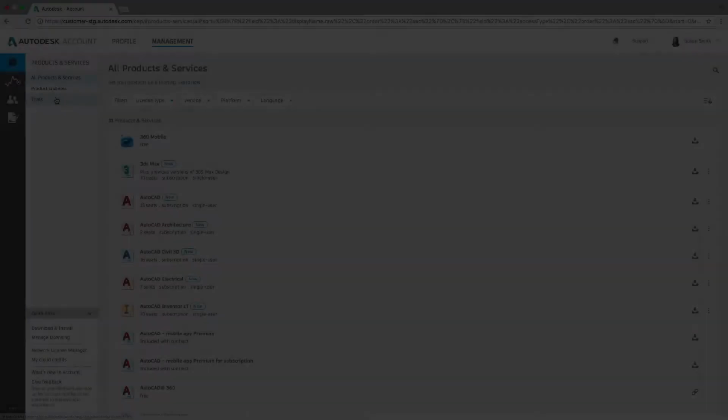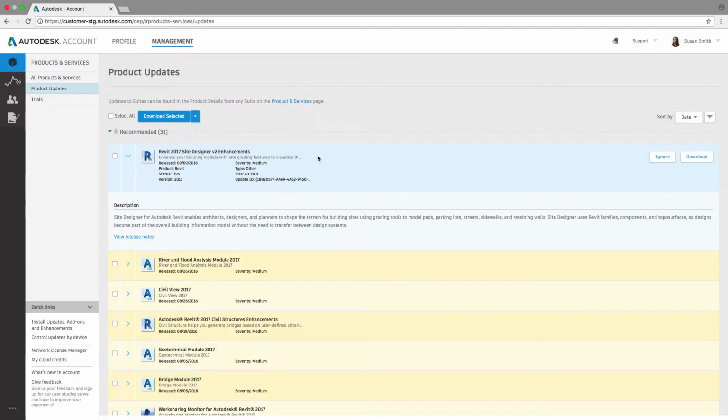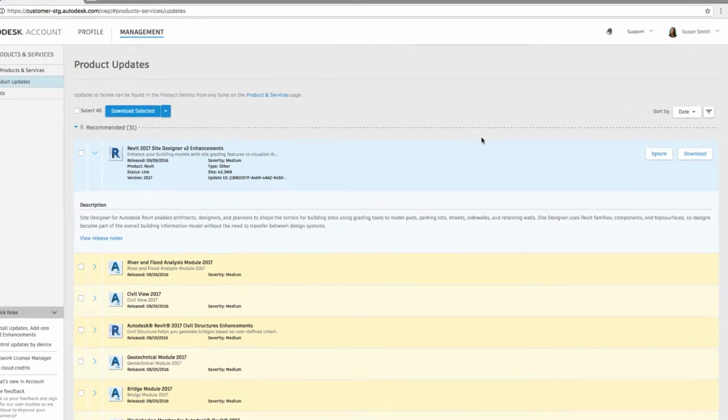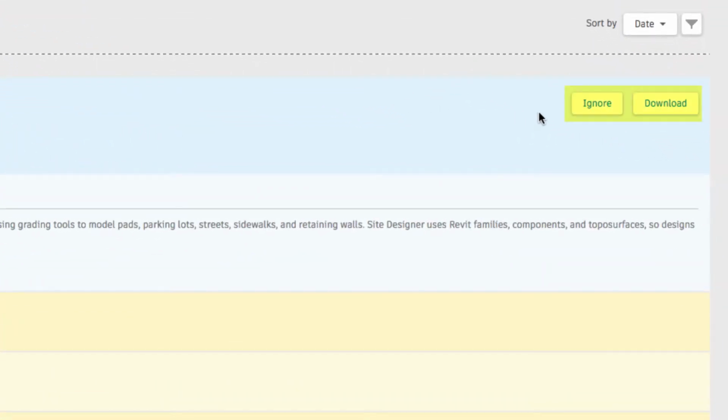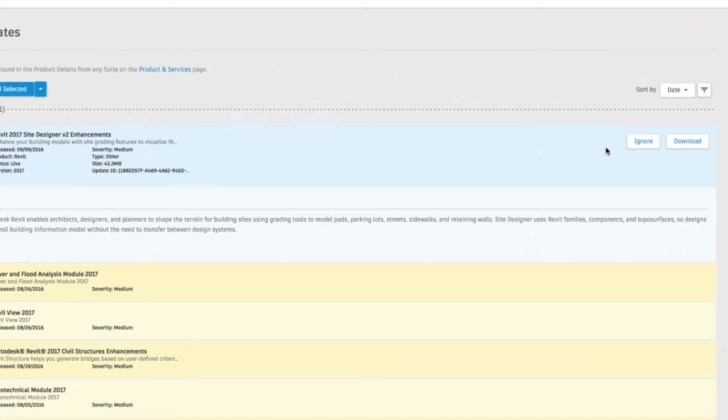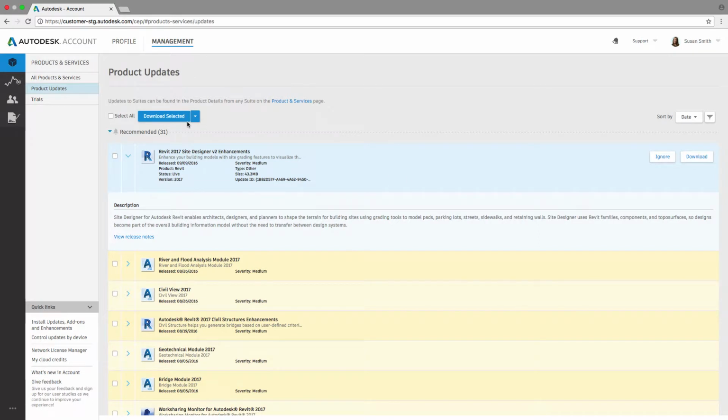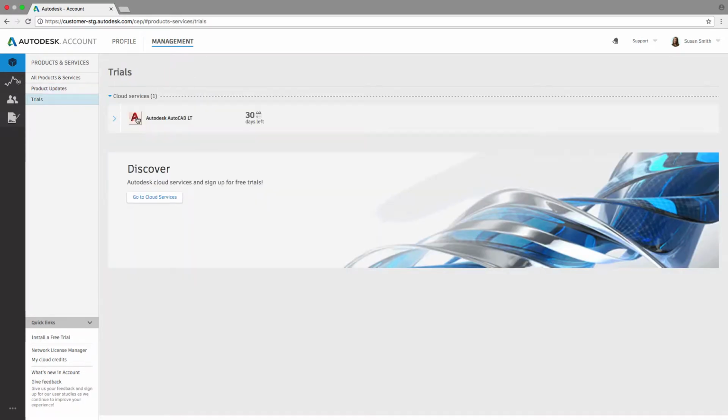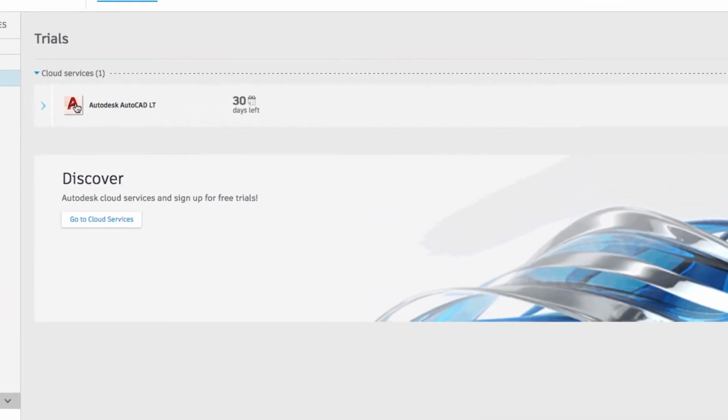You can see all of your updates in one place, right over here, and choose to ignore the update or download the update. The expanded details on what's included in the update can help you decide whether or not to take action. The Trials tab allows you to access any products you may be trialing.